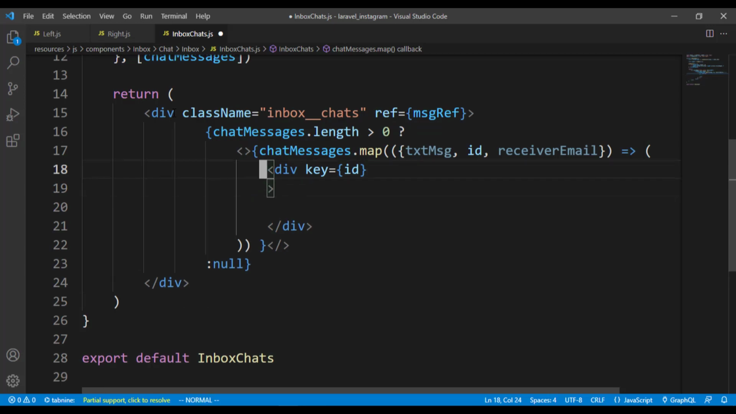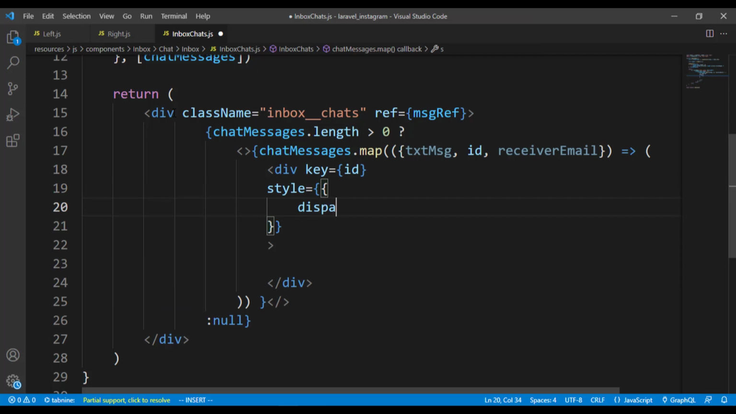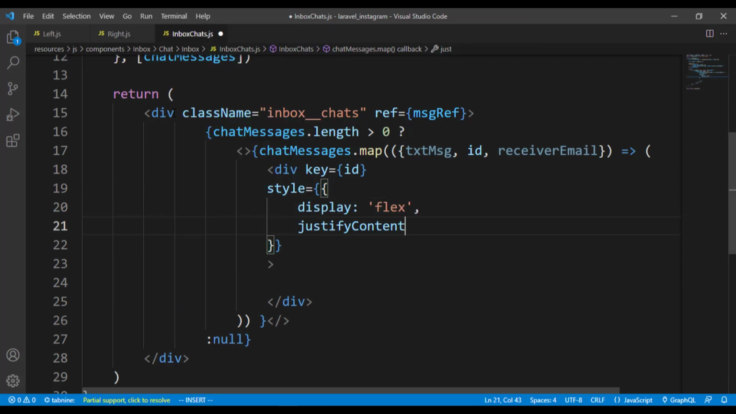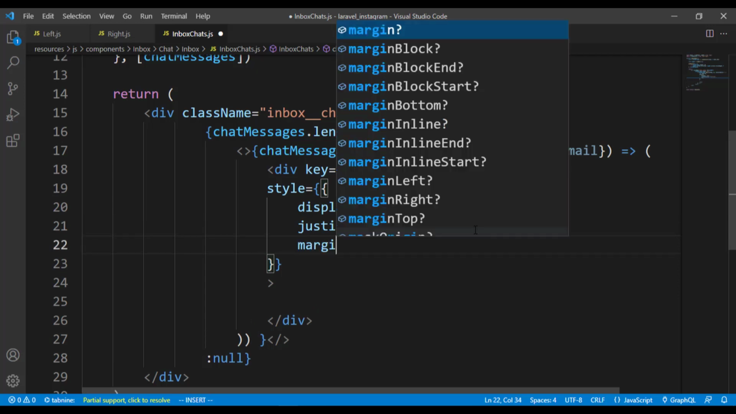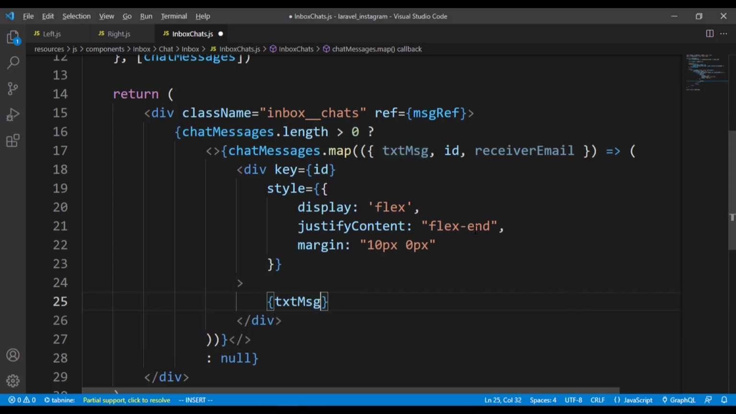So let me just give this a little inline style. So we have to display flex. We have justify content to, for now, let me just use flex end. But the way we use this justify content is if the receiver email is the sender, we want to either place it to the left or to the right. And lastly, we can use margin, which is 10 pixels top and bottom and 0 pixels left and right. And right here, I just want to display that text message.